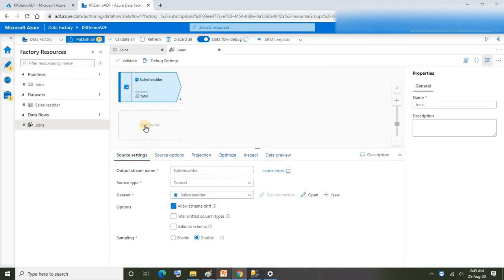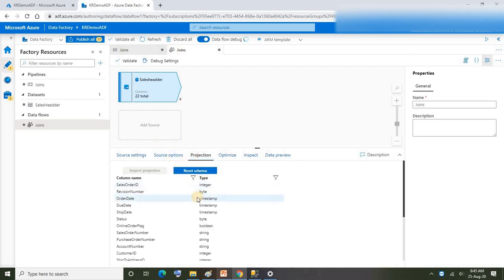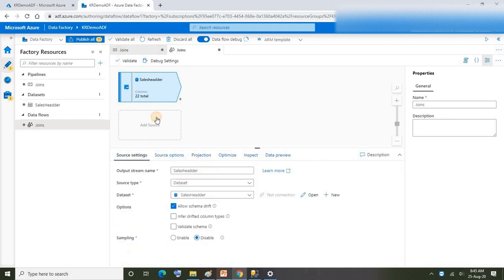Now let's go ahead and create the second dataset. If you go to source options, input type is table, of course, that's fine. Now let's go to projection, and the input columns are populated here. Okay, now let's go ahead and add the second dataset.